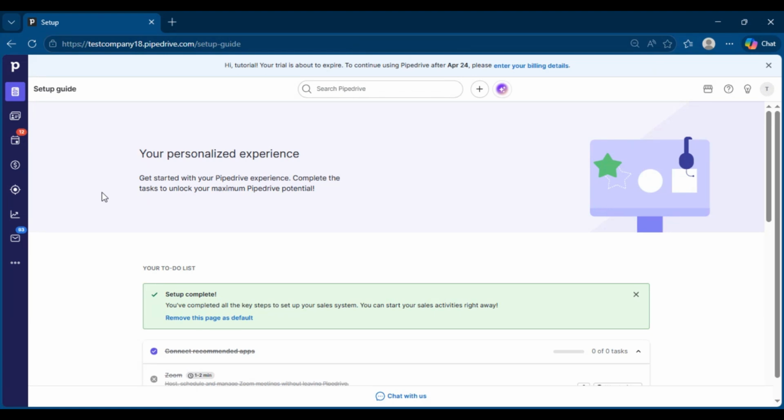In this video, I'm going to walk you through exactly how to delete a pipeline in Pipedrive in a clean, safe, and professional way, so you don't accidentally remove something important or lose valuable deal data.